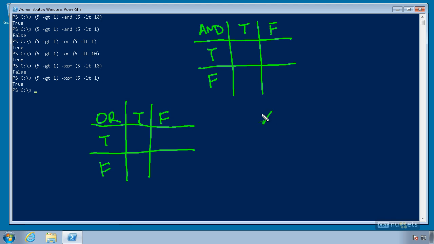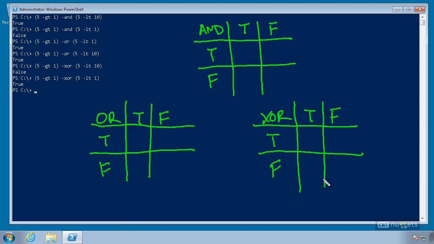And then we looked at XOR, true, false, true, false. So folks will draw out these little truth tables. And the way they work is this. An AND only returns true if both inputs are true. OR will return true if either or both inputs are true. So true and true, yes. True and false, yes. True and false, yes.